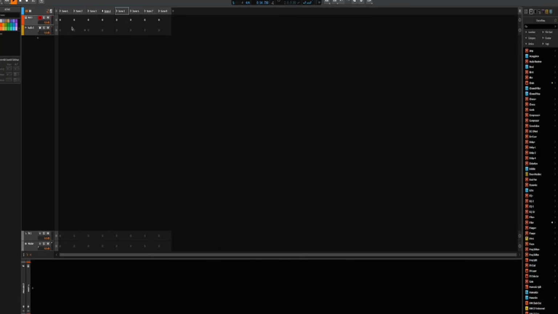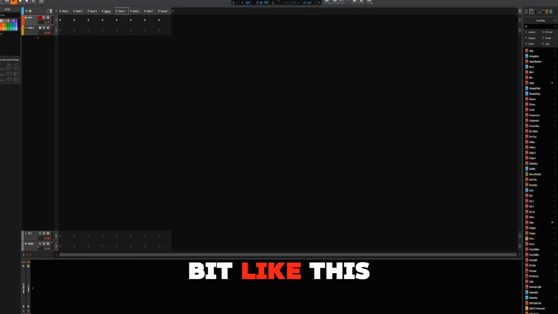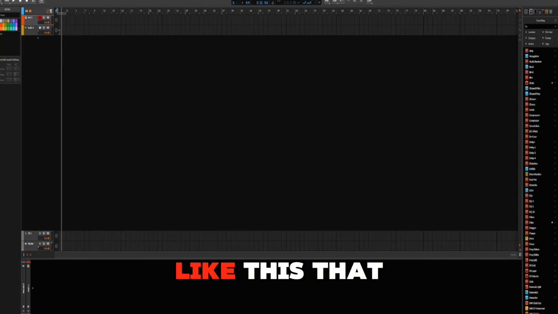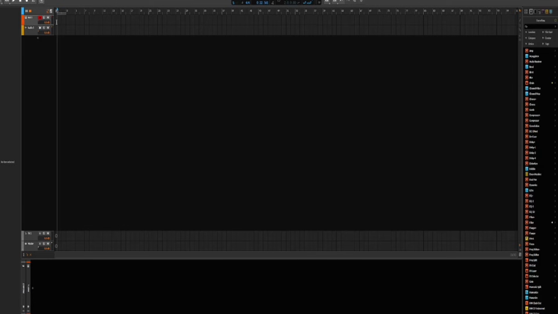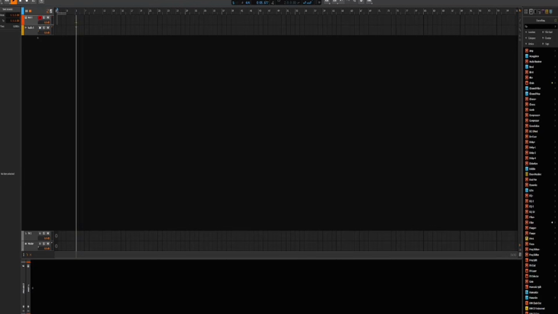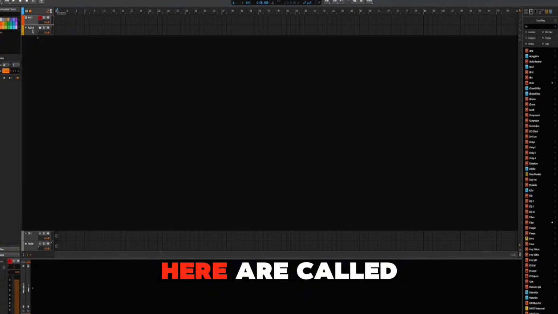That said, I actually learned to make music using tracker software, which looked a bit like this, but since then I've always been using software that has a line like this that goes, let's get rid of those, a line that goes across the screen, and as it reaches certain parts it makes the certain parts play, which you'll see in a minute. So I'm used to using this arrange part. These 2 things here are called tracks.